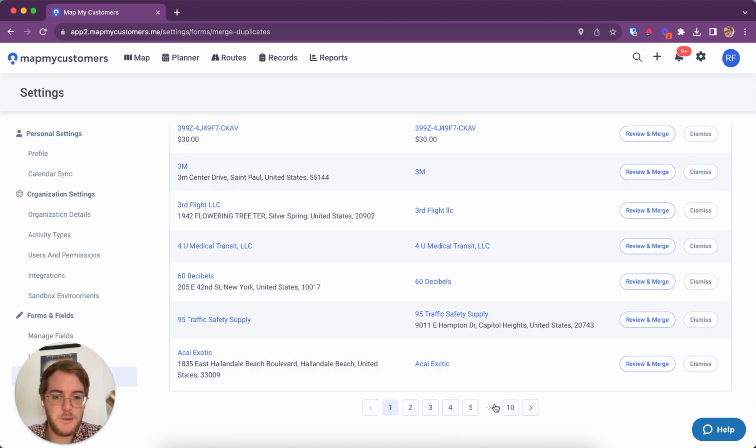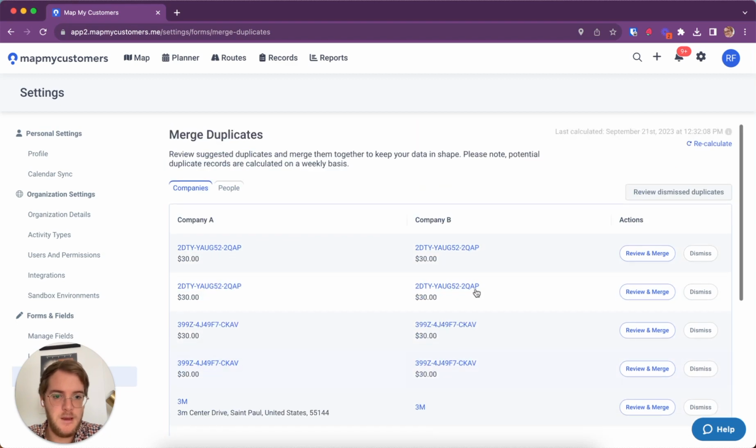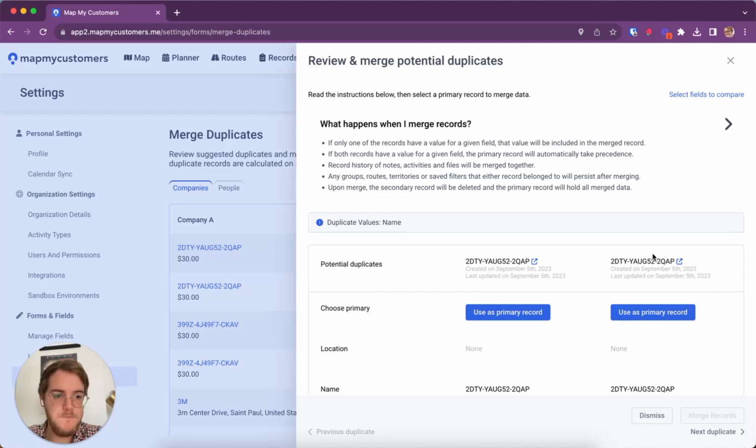There's probably over 100 different duplicates here. And you can review these, right, on an individual basis. So just click Review and Merge, and each record will pop up, right? So you can actually scroll through each individual record and just continually clean up duplicates as you have them by clicking the previous and next buttons at the bottom left and bottom right here.